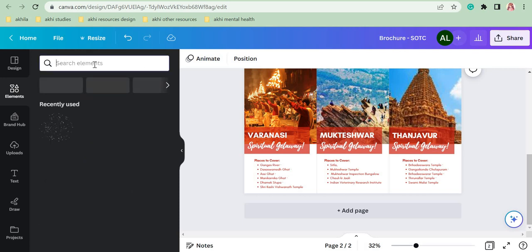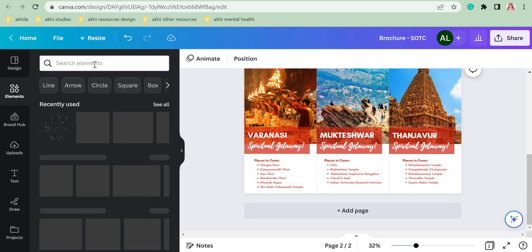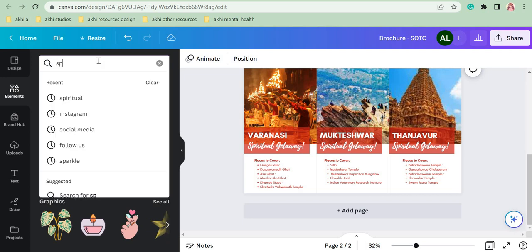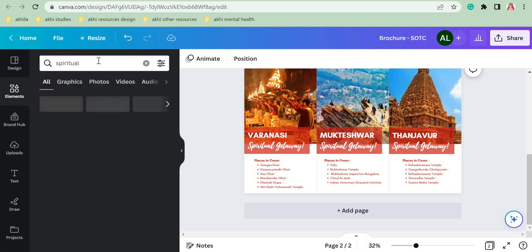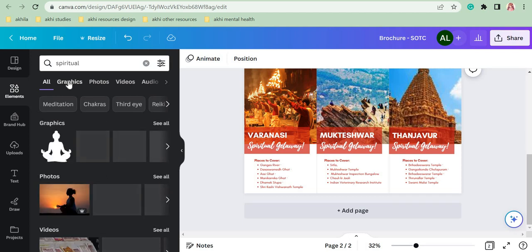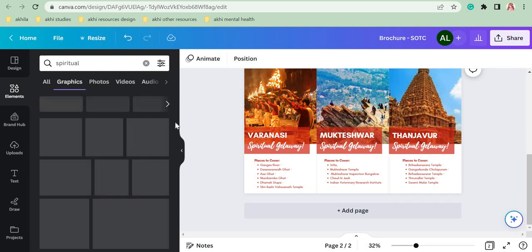So you can search for decoration. You can also type a word which is related to your travel package theme. So what is the theme of your travel package? In this case it is a spiritual travel package, so I am going to type spiritual. But if it is a family travel package in your case, then you have to type family. So you'll get all family related elements that you can put in your brochure. So it will be very nice then.